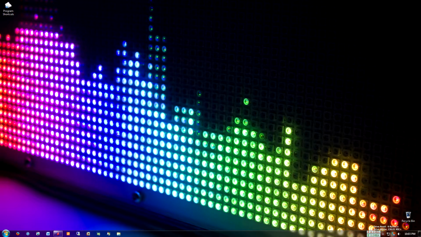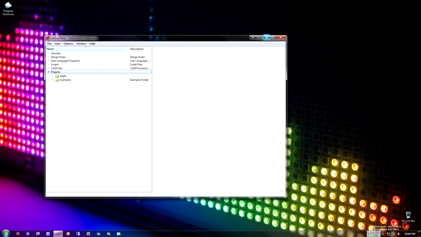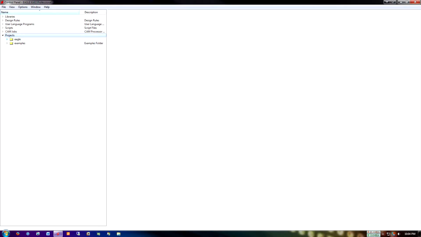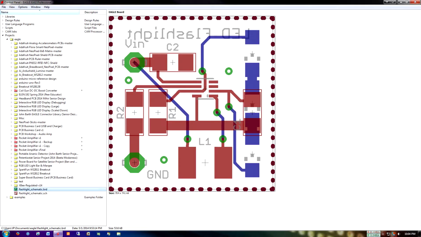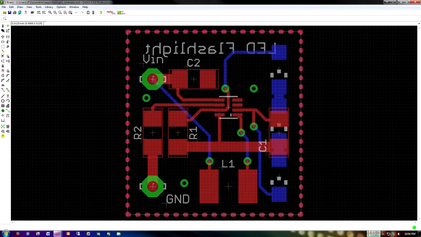Everybody. In this tutorial, I'm going to show you how to generate your Gerber files effectively using EAGLE PCB. So I have EAGLE PCB open, and basically we're going to browse to a project that I will be showing as an example. So right here I have a flashlight schematic that I created.